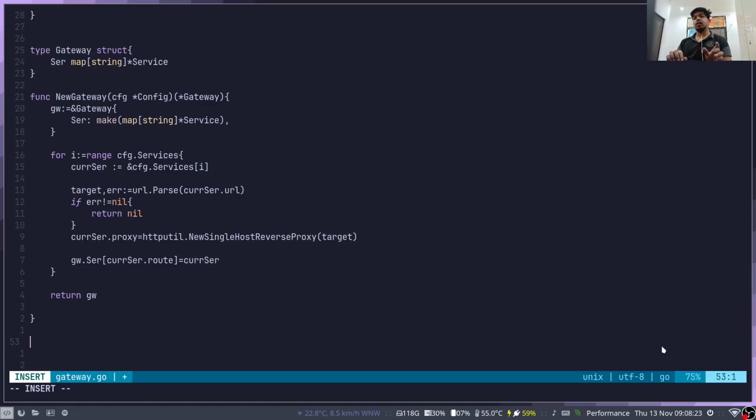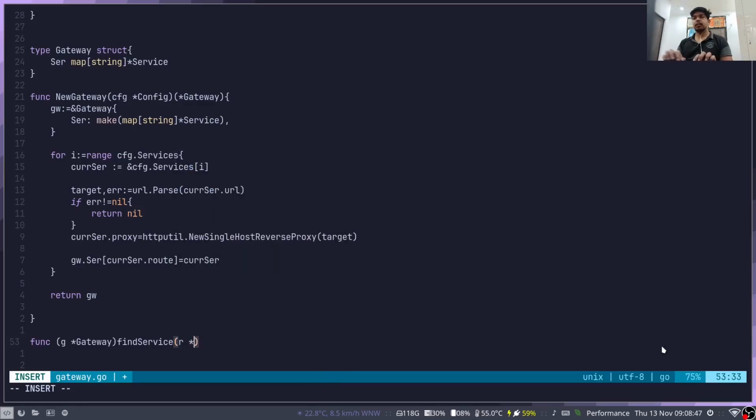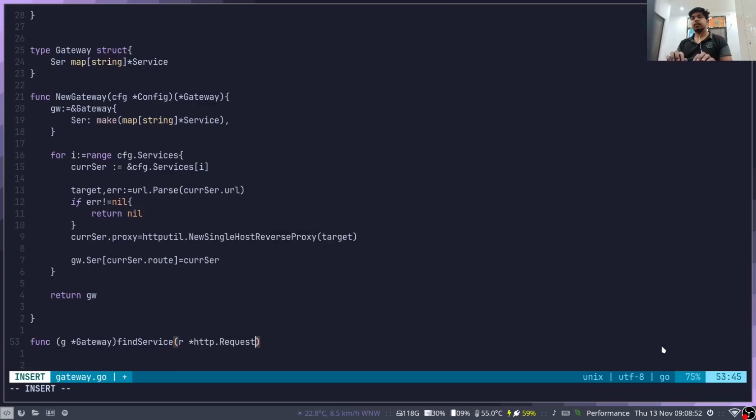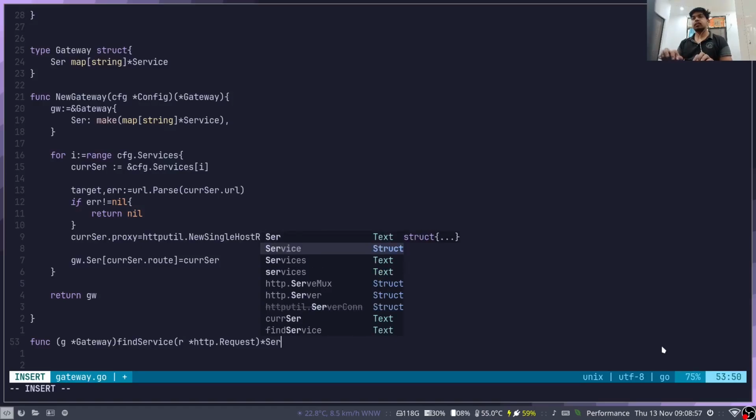So we need to now make a helper function which can find our service based on the route pattern. So let's create this function. We will be attaching it to this gateway. So g Gateway called FindService, and it will take the request as the argument, http.Request, and it will return a pointer to our service if found.